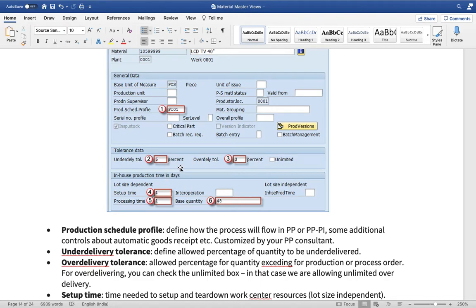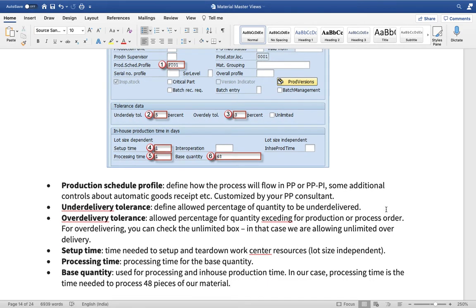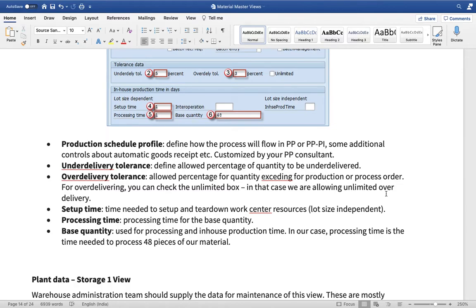Then you can also mention what the setup time is for the MRP run, how much time you will require to manufacture or produce the material. That setup time you can give. Processing time is the time to produce one base quantity, how much processing time you are going to allow. This kind of thing allows you to find out the efficiency of the material in the area. So I will stop here.